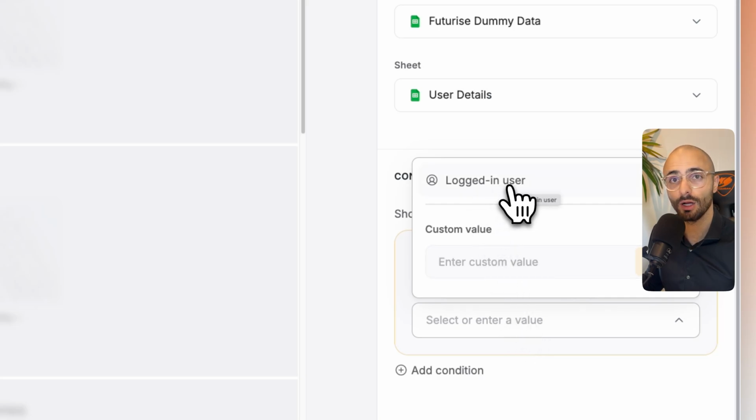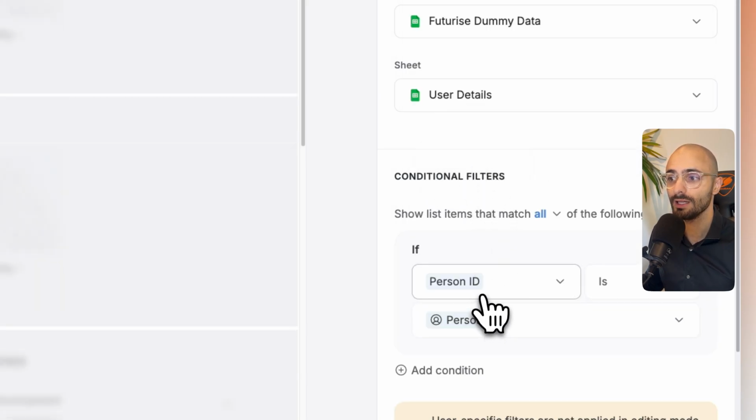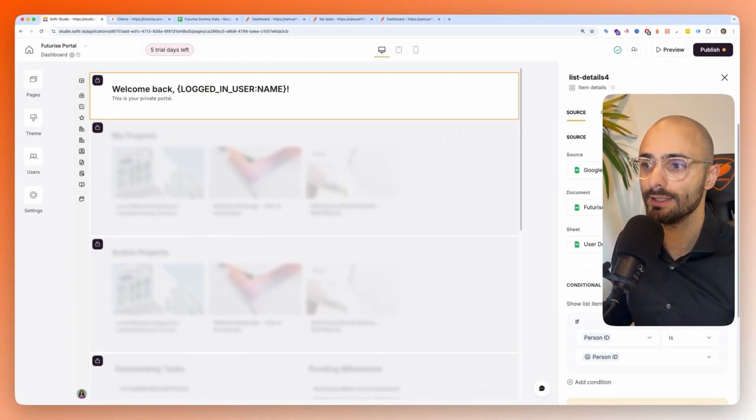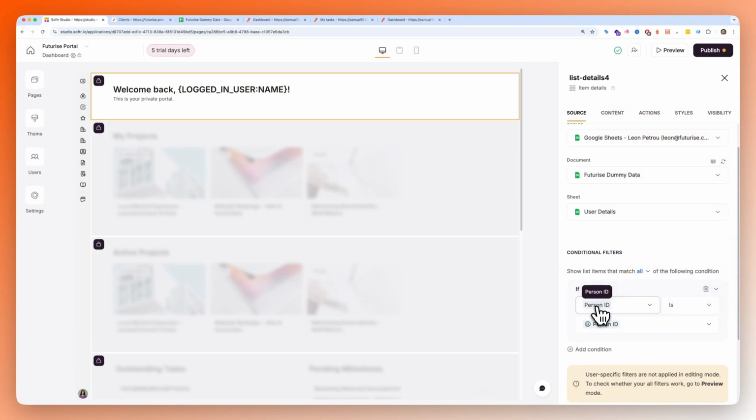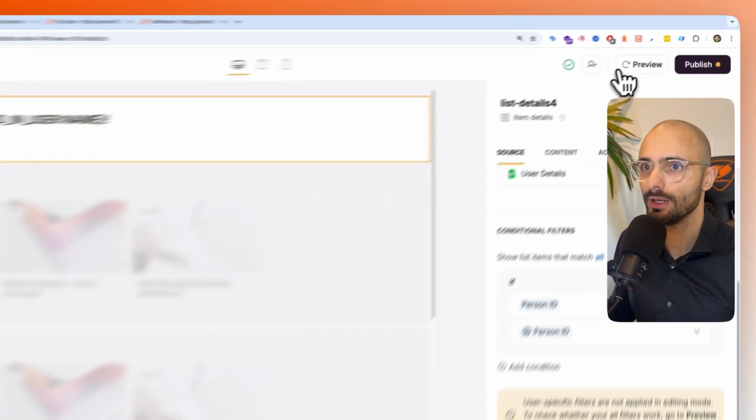So now it's going to check which user is currently logged in, and it's going to pull their person ID. So it's going to basically only pull in the data where the person ID is equal to the logged in user's person ID. And that's the name it'll show there. So let's go test this out. I'll click on preview and let's go see.